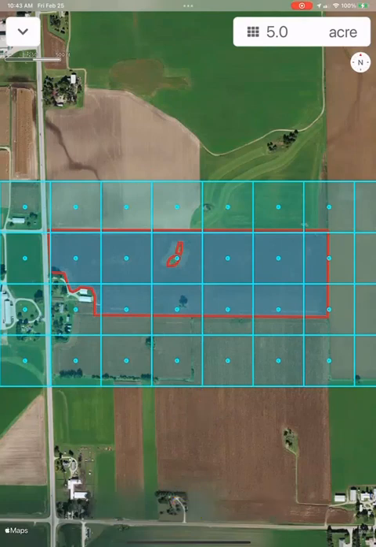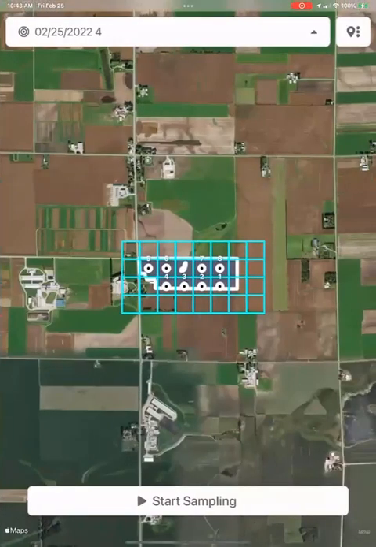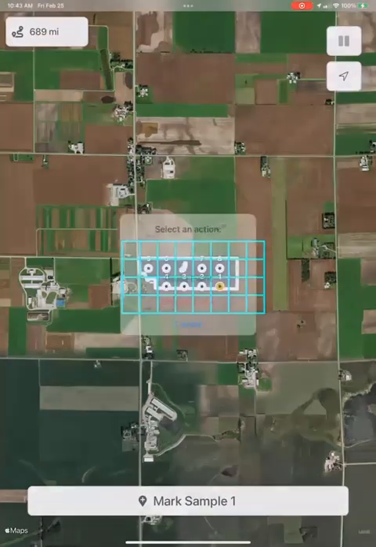I'm going to go ahead and close and accept. It gives me the next, and then it lays my points for me and gets me ready for sampling. So let's exit out of this feature.